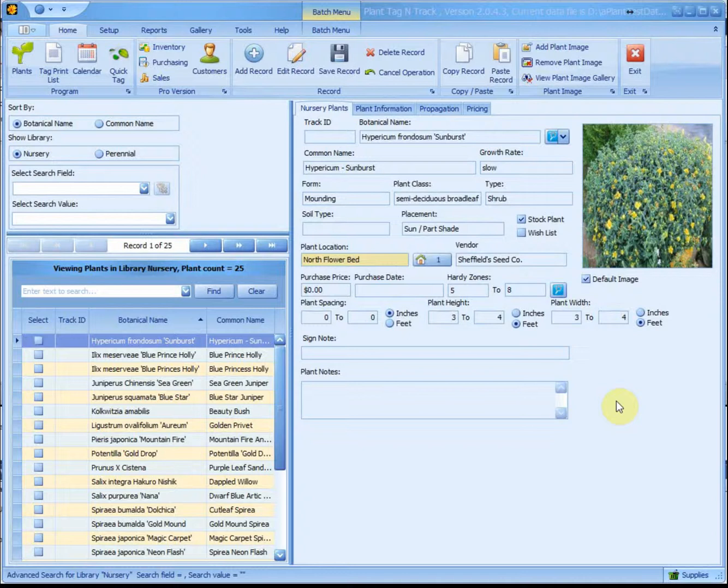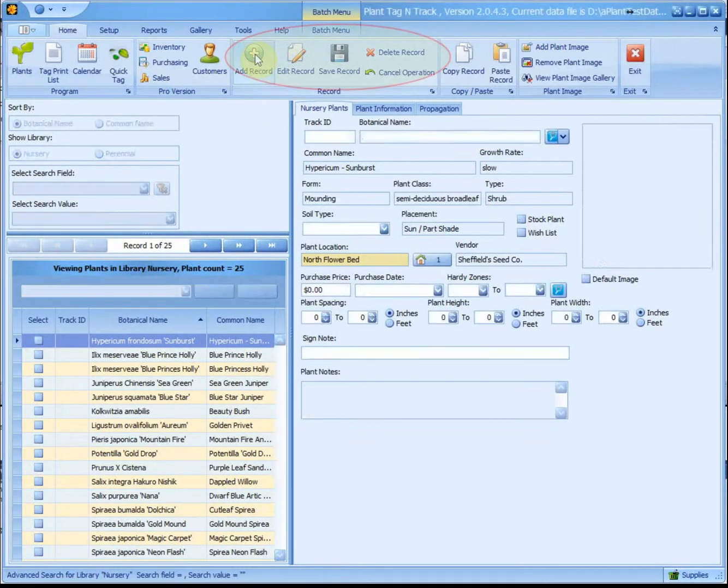In this video, we're going to take a look at entering plants into Plant Tag and Track. For the most part, Plant Tag and Track operates just like a standard program that you've used for years. To add a new record, just click the Add button.